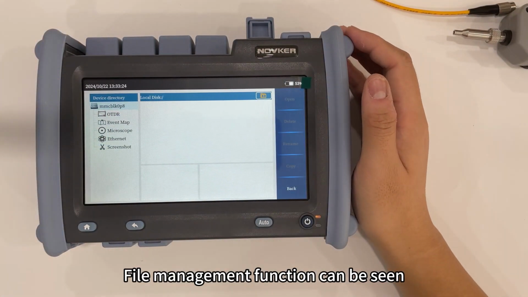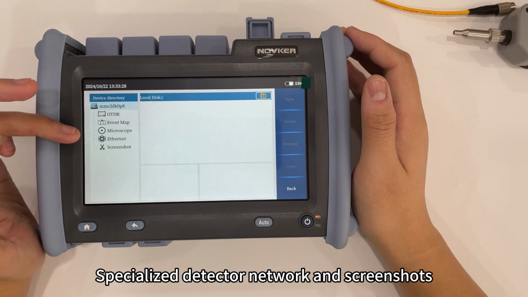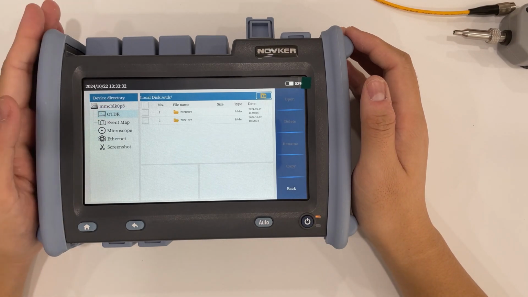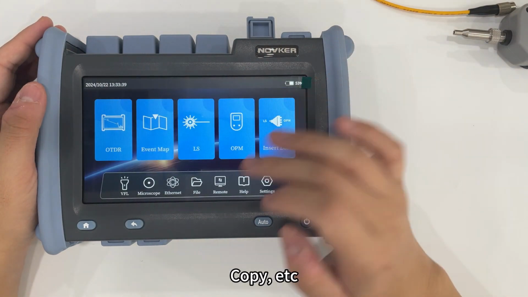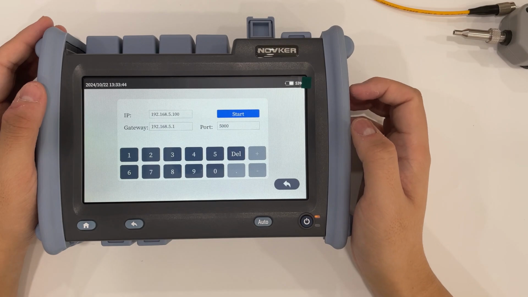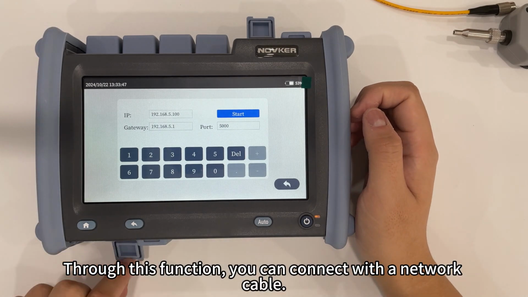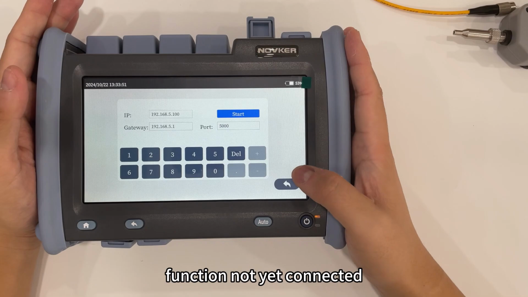File management function can be seen. OTDR event map, fiber microscope detector, network and screenshots. All saved files below. You can open, delete, rename and copy the saved files. Through this function, you can connect with a network cable and connect remotely.